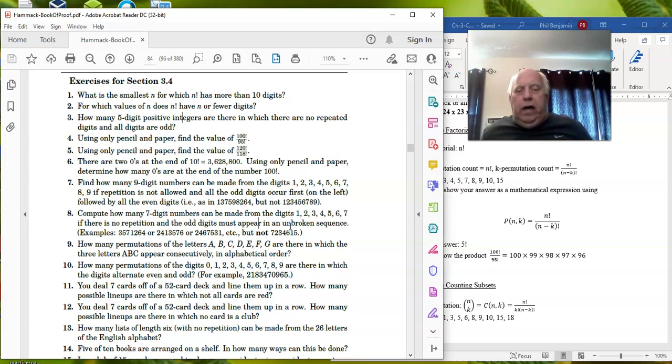In other words, the odd digits all have to be in a row, and that's a requirement. Now, how can I even think about this problem? Well, let me do the following. So there's 7 digits. How many of them are odd? So odd, odd, odd, odd. So there's 4 odds, and therefore there's 3 evens.